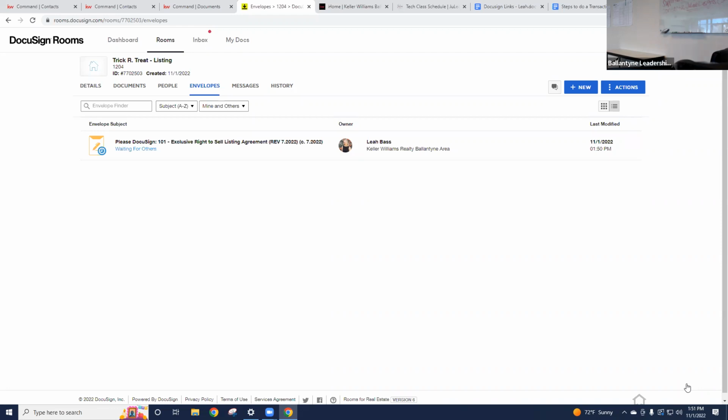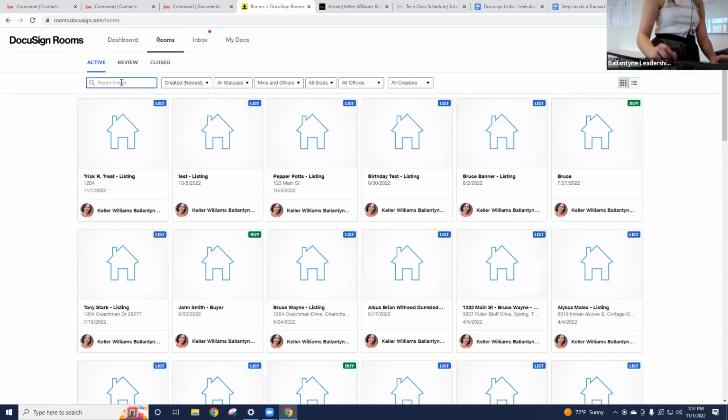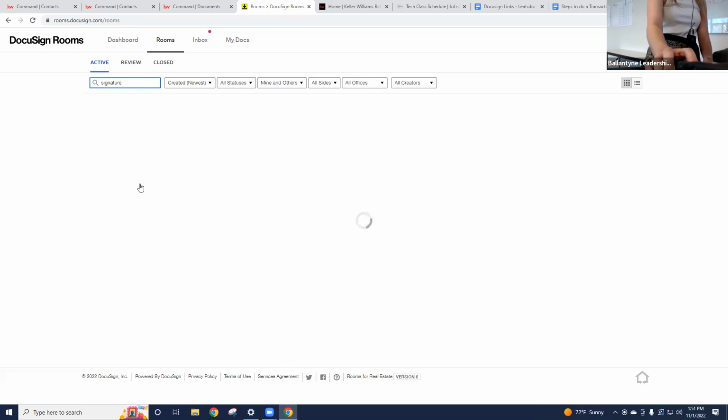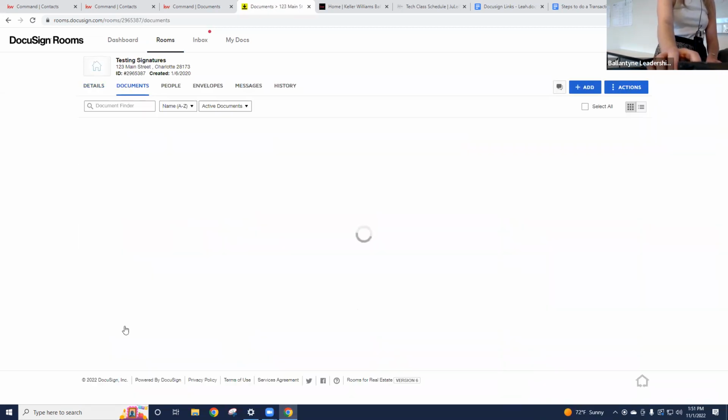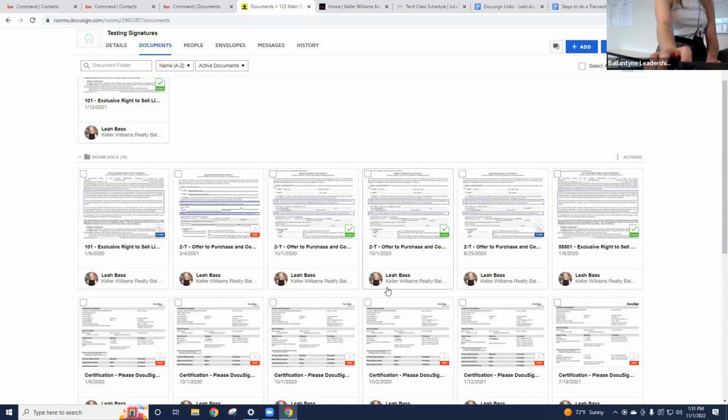If you try to go to your DocuSign room, though, in the documents, you won't see the signed form there until all parties have signed the form. So I just don't want that to worry you. I'm going to show you a room that I have a signed form in so you can see the difference. When that form comes back, the signed copy will always come back as a totally separate copy of the form with a green signed check mark.